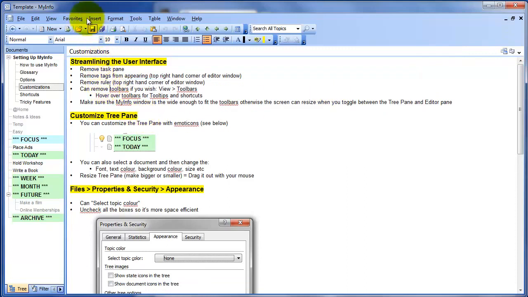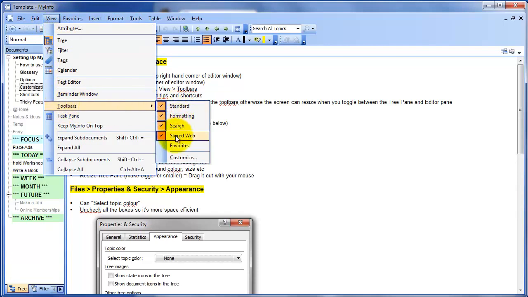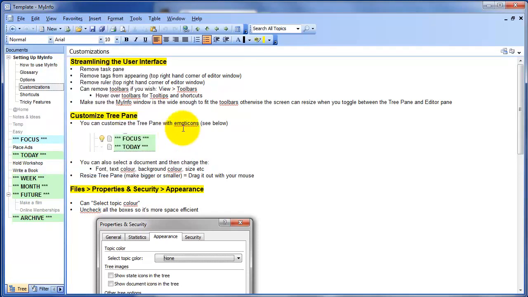You can remove toolbars by just going to the View and then the toolbars, and anything that you don't really want to see, like let's say stored web. I don't think that was that important.